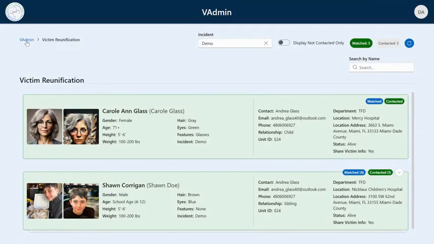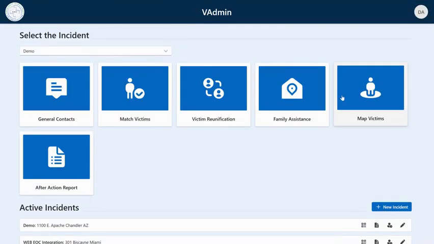There are 2 areas in the system where managers and admins can review the status of the incident that contains victim information. Once again, this is in a login and password protected area of the platform.